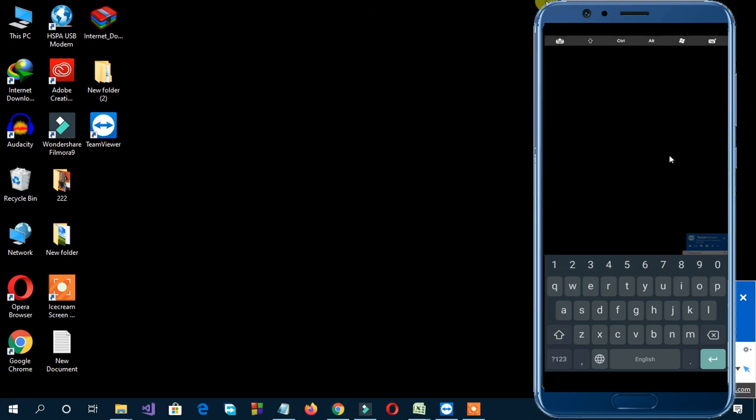Okay guys, I close this. On the upper side you will find lots of keyboard options and controls, like Ctrl, Alt, Windows, everything. So guys, this is all about TeamViewer.